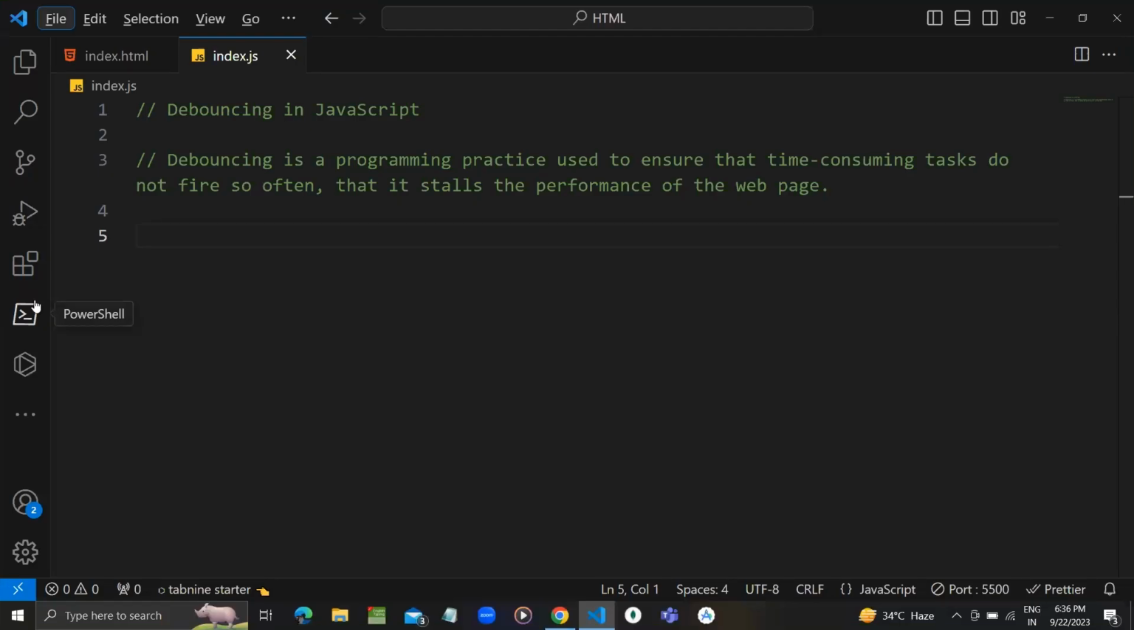Hello everyone. Today we will be learning about debouncing in JavaScript. Before diving into code, let us discuss the definition of debouncing.